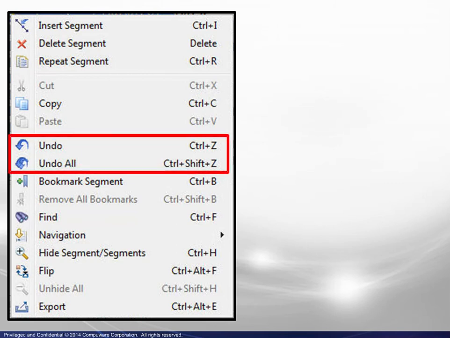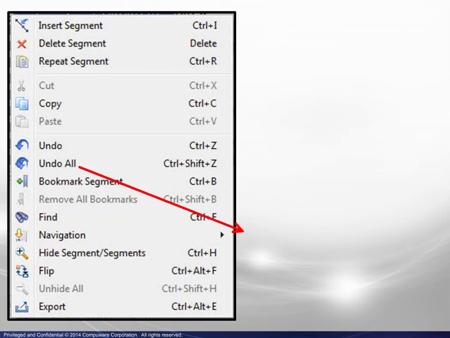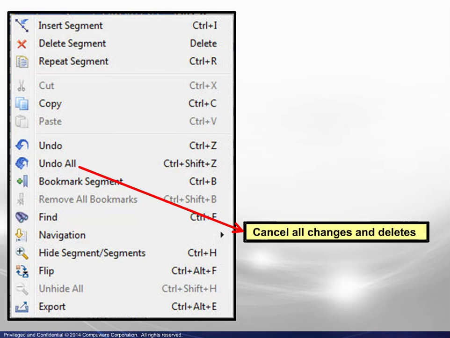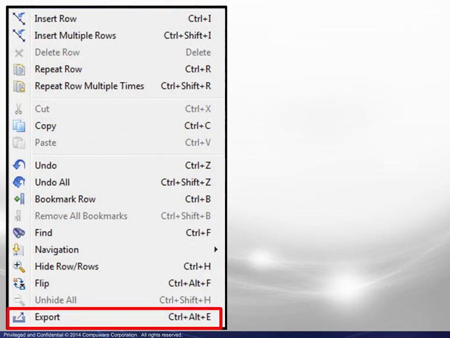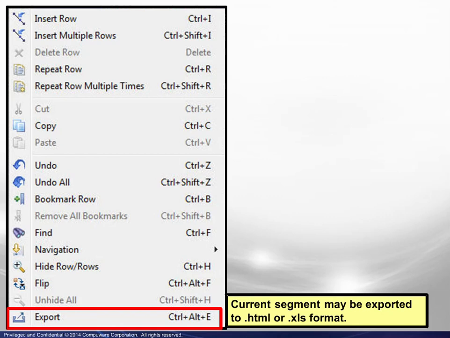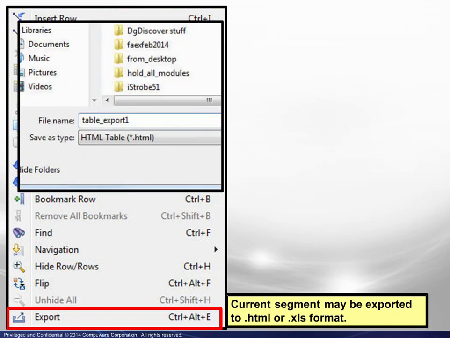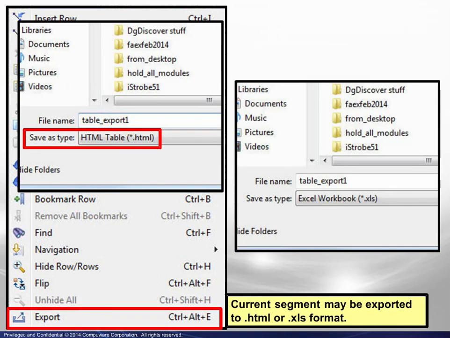Moving on to the Undo commands, Undo All, as expected, will cancel all changes and deletes. Undo, however, is positional. That is, it will undo changes in the currently selected row, not the last change made. The benefit here is that changes may be undone in any order. The export facility allows the current segment to be exported to HTML and/or XLS format. Here we see the partial export boxes for each case.